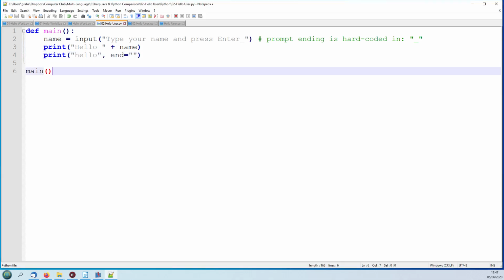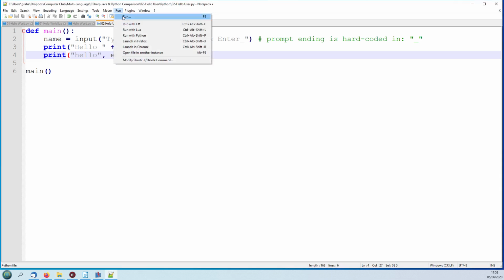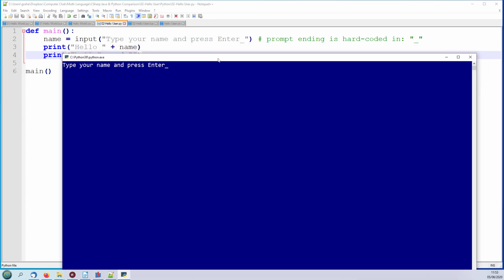Okay, I just paused the video for a moment while I was sorting this nonsense out, but I finally got it running. It did seem to be to do with the usual indentation errors. So let's run that again with Python. There we go, it's actually working now. Type your name and press enter. We'll do Fred, enter, and you can see this time we've got the hello Fred as we did before.